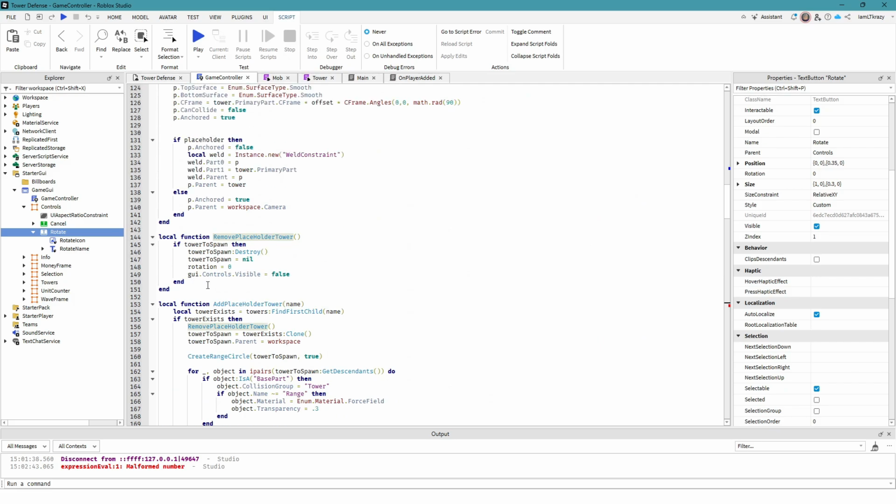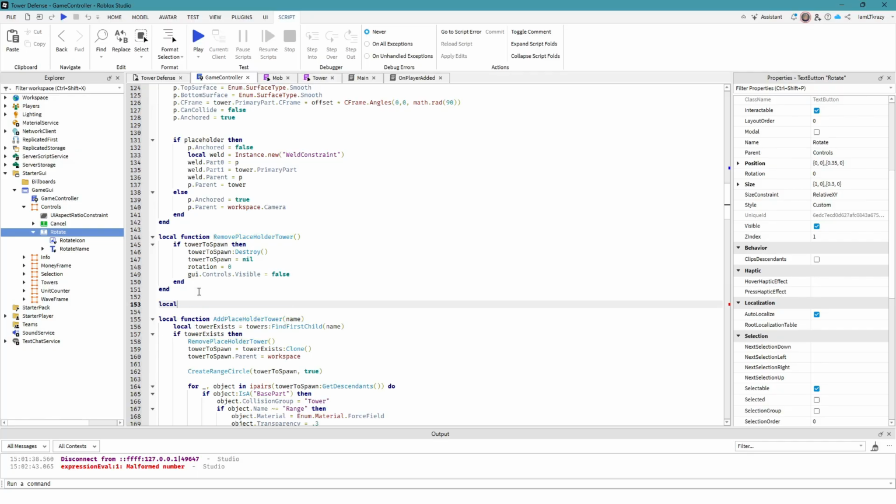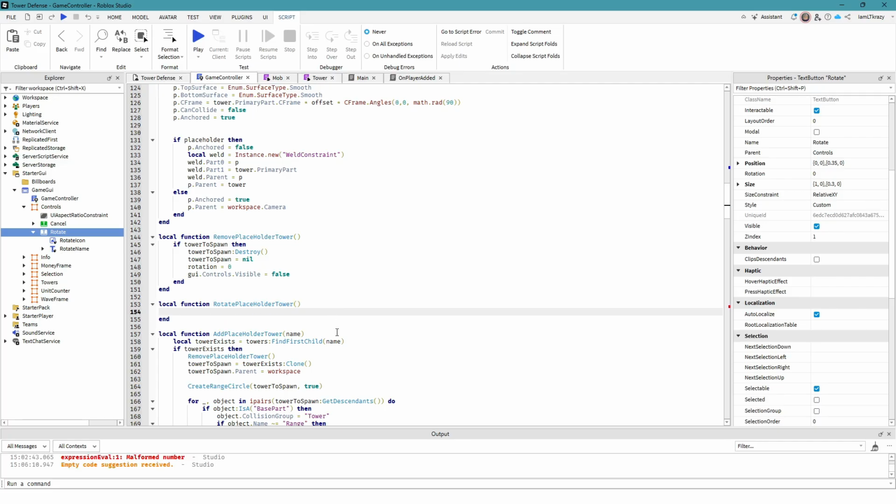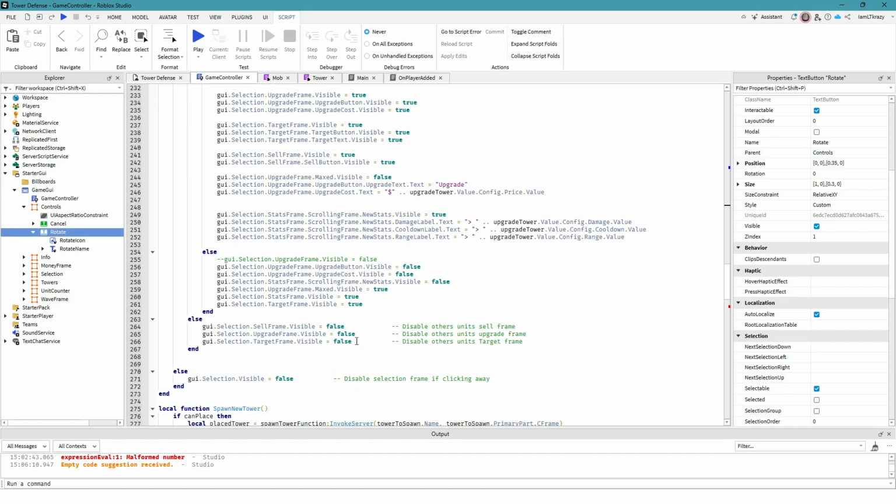So what we'll have to do, guys, which, like I said, shouldn't be impossible, but we should maybe set up a local function for rotate placeholder tower, maybe. Let's see if we could do that. Local function. Let's see. So rotate placeholder tower, right? Like that. And maybe we can figure out how to do this.